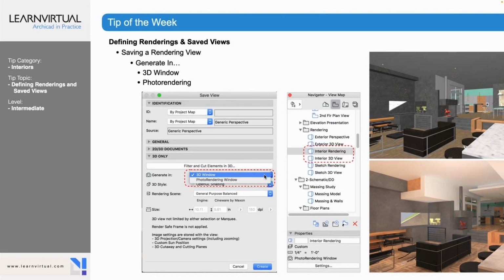Archicad tip of the week today is defining renderings and saved views. For this, we can define within our photo renderings, and this is really important, whether it is going to be used for screen within Archicad, in which case you click the screen option.